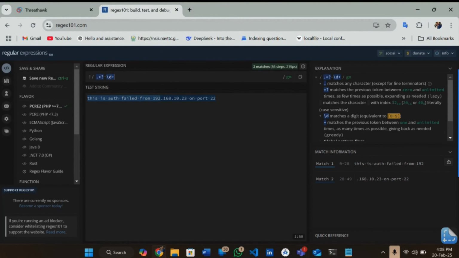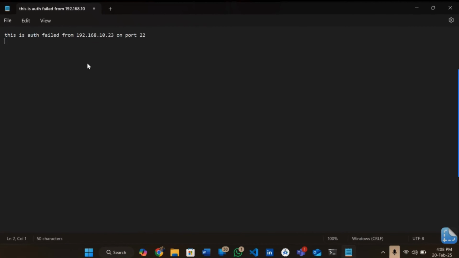Now let's talk about parentheses. These brackets mean that you want to capture data, meaning whatever part of the regex is inside parentheses will be extracted and stored as a group or variable. For example, if you write something inside small brackets, that specific part of the regex will extract data from the log. And if you use capital letters instead, capital W will match everything except words. Capital D will match everything except numbers.